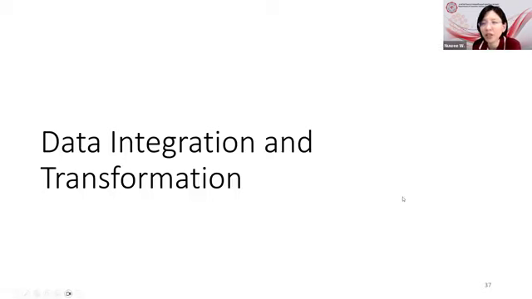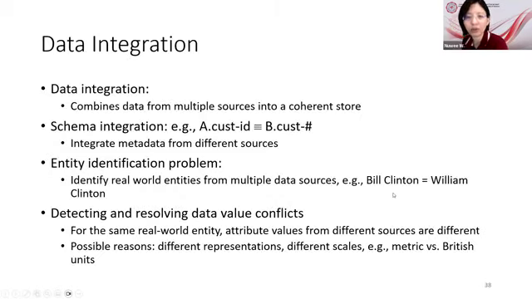Now, let's take a look at data integration and transformation. We'll talk about this together. So data integration means we want to combine data from multiple sources into a coherent store, which is together. When you want to integrate data, first you need to take a look at its schema, or understand its schema first, because the schema will tell you what you need to do with the data.